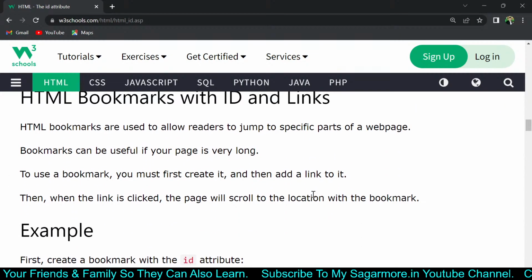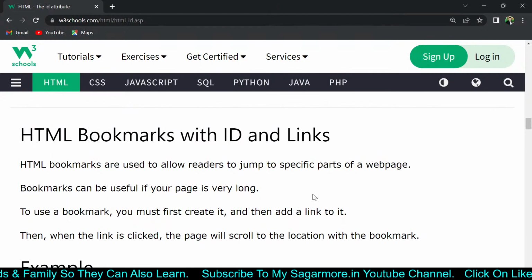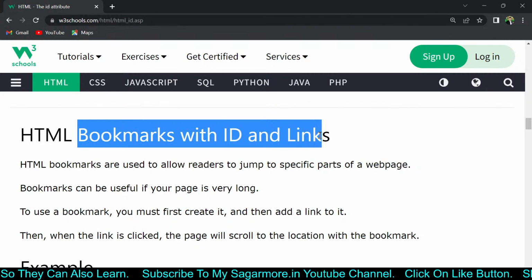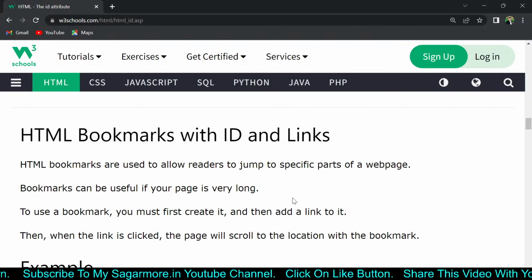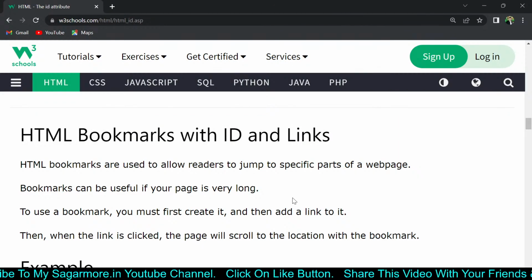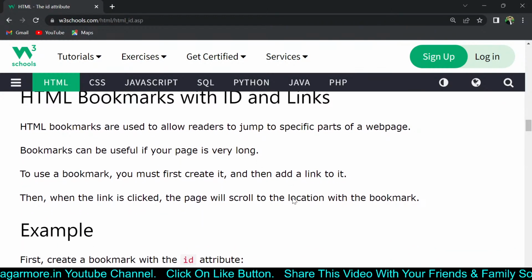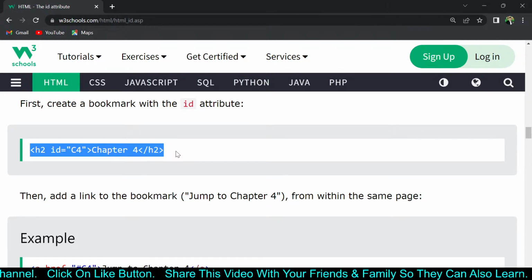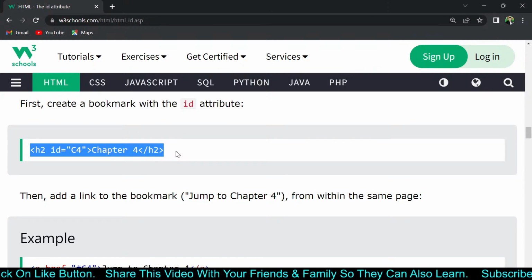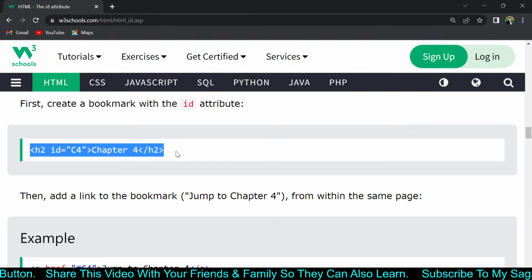Okay, so there is one more use of ID, and we have seen this in the links chapter when we saw how to create internal bookmark and external bookmark. You can find the video on my channel for that. And this use is very crucial. You must have seen the frequently asked questions web page on any website where questions are listed in the form of links, and when you click on the question you want the answer for, the web page gets scrolled automatically to the answer.